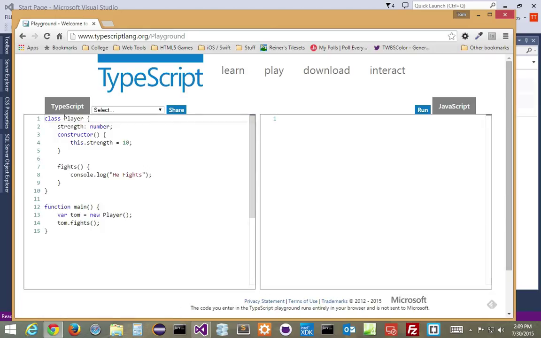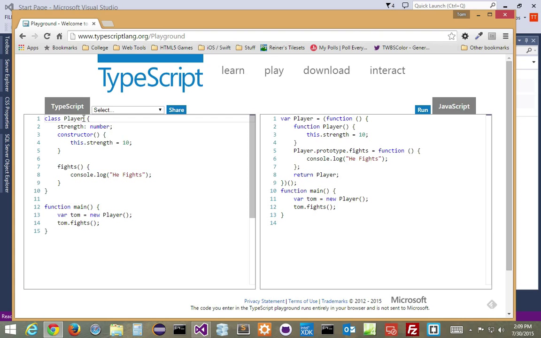So here's a class that I put together, and it remembered it. Class Player, right? Here I've established a strength value that's a number, and here's my constructor. For example, I can access my instance variable strength by using the this keyword. This is the TypeScript side, so it's natural language. It looks like something we know already: a class with a constructor, and this would be your method.